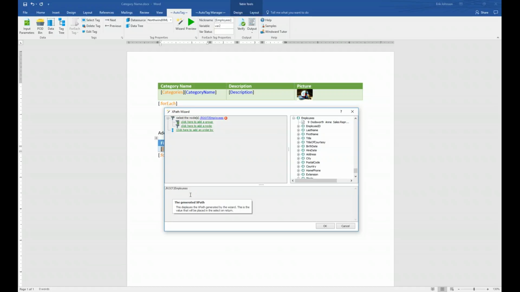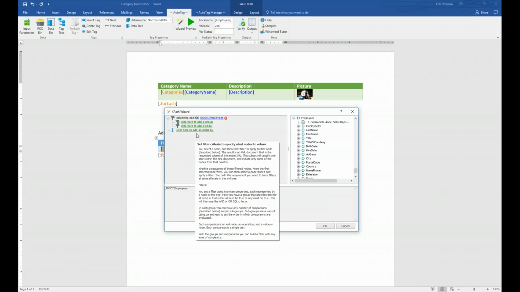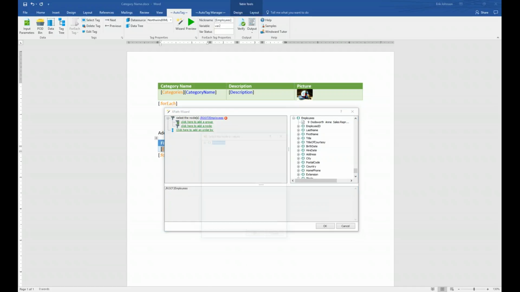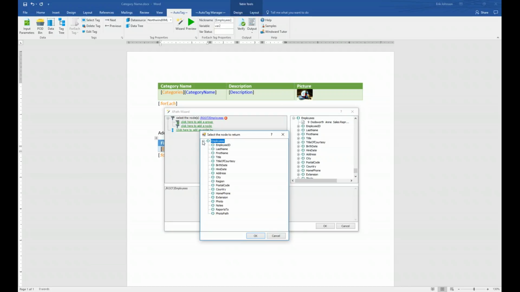What if we want to add a sort or an order by? We can do that by clicking here. Click here to add an order by. This lets me select what I want to order by. And for this example, let's go ahead and choose first name. Click OK.